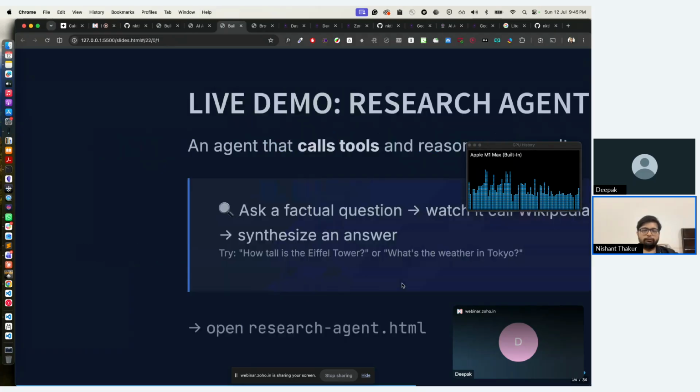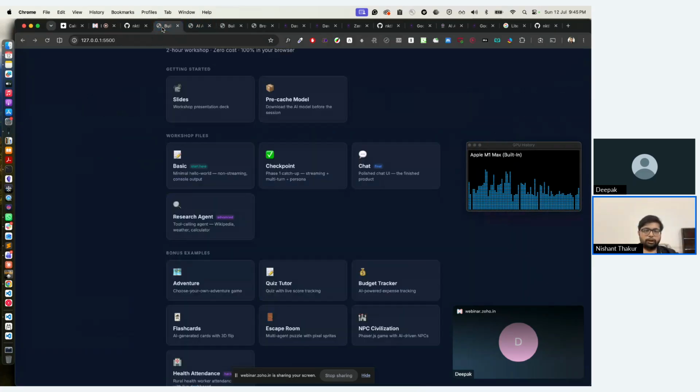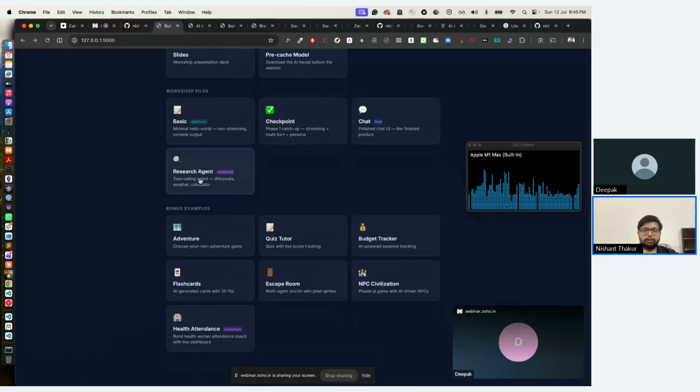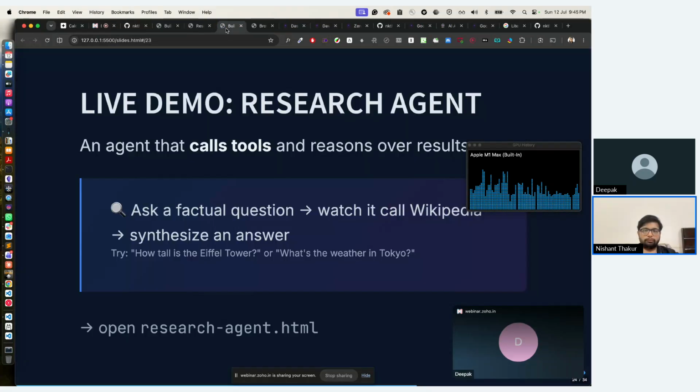And we do have a live demo for this one. If you come over here to the index file, you will see that there is a research agent. I can click and open this in a new tab.